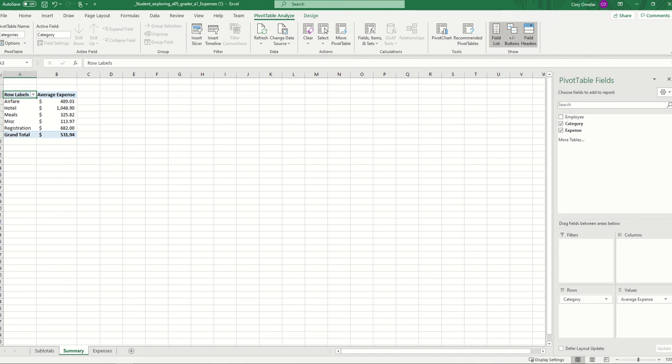So step 9 says type the word category in cell A3 and change the grand totals layout option to on for rows only. So let's start with the first part. So it looks like cell A3 is already selected. So they just want me to change the title of this column to category. So, okay.